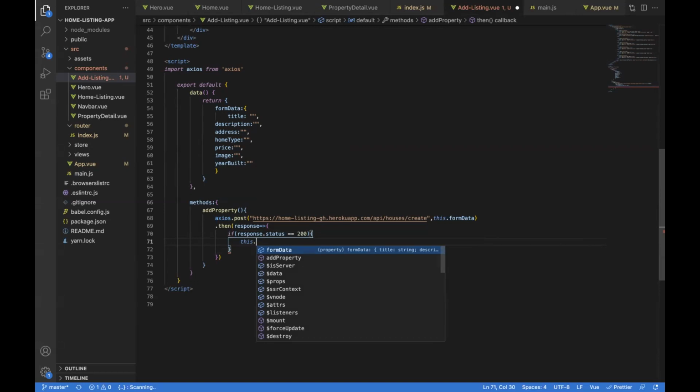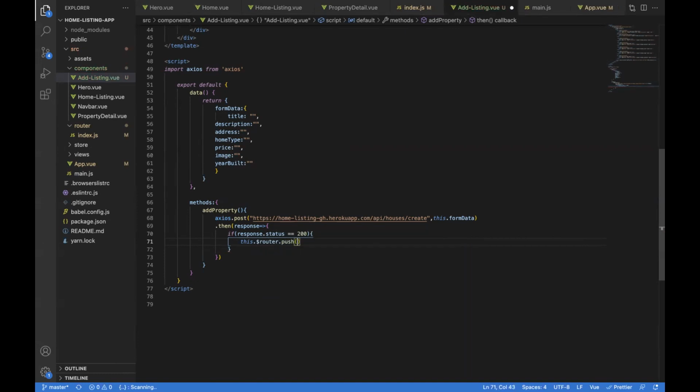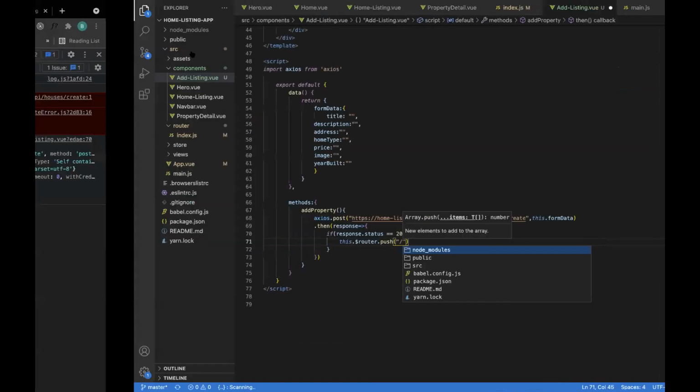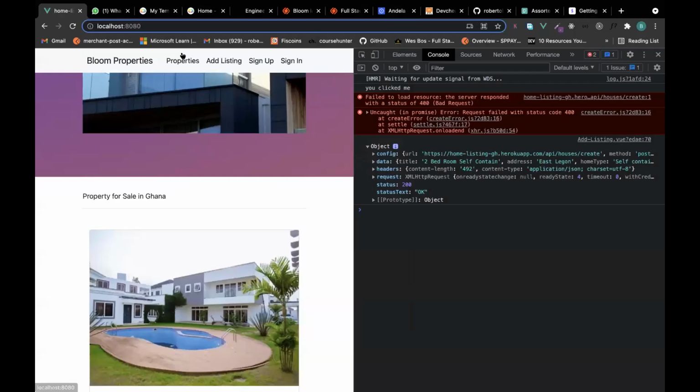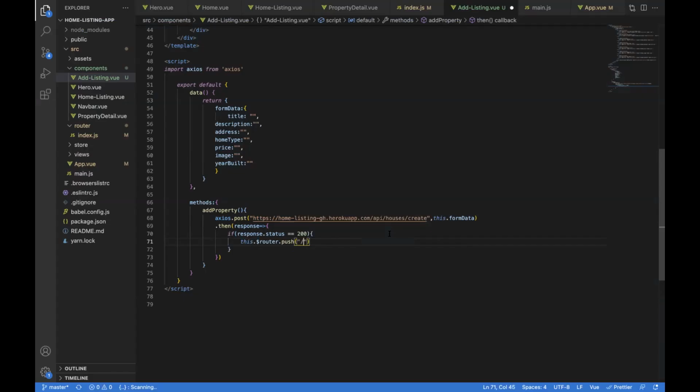So you can do with a $router.push. So push to where? Where do you want to push to? We want to come here, right, to the front page. So that will be just the slash. You know, the slash is the main page. So that's it.